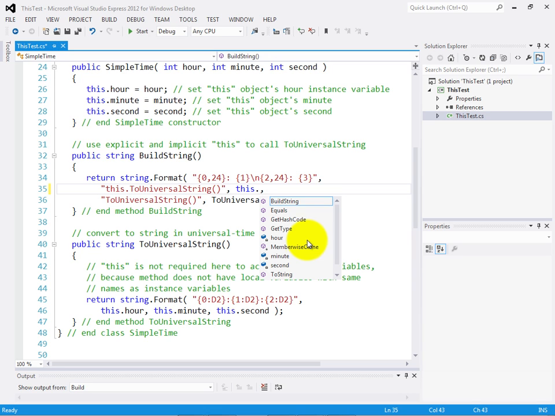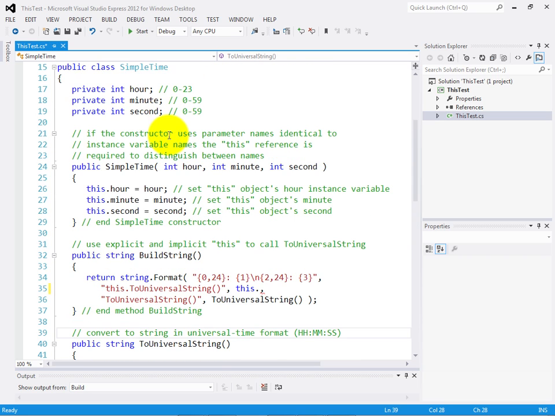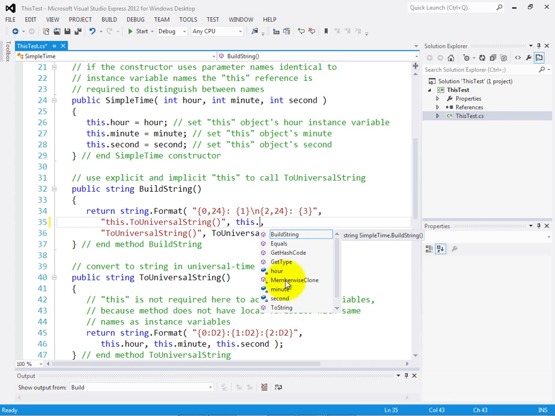And remember, things like the ToString method are available in every single class you ever define. So even though our class SimpleTime does not explicitly define ToString, I can see here in my IntelliSense window that there is a ToString method that I could call explicitly if I wanted to in this context. It won't give me the same string representation that we introduced in a prior example, but it will give me some sort of string representation for the object.